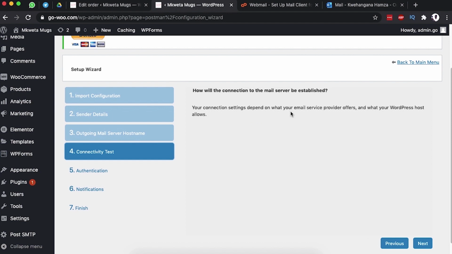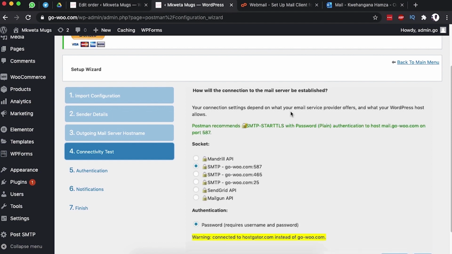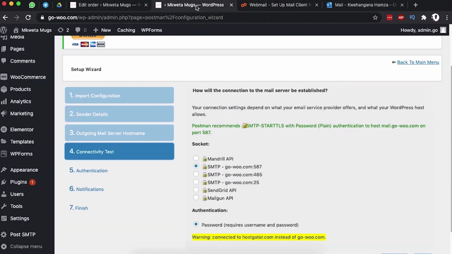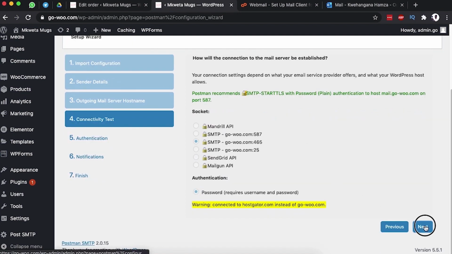Once it is successful, it will show up this option over here. And now what you're going to do is to select your SMTP port that your server or hosting provider provides for you to send out emails. And in this case, it is 465. How do I know that? It is indicated over here. SMTP port is 465. So I'll come over here, select 465, and then I'll click next.